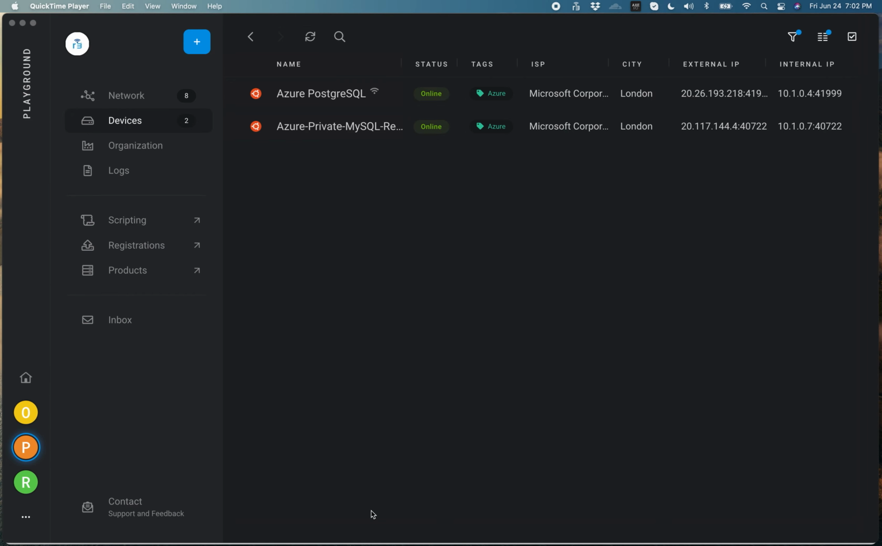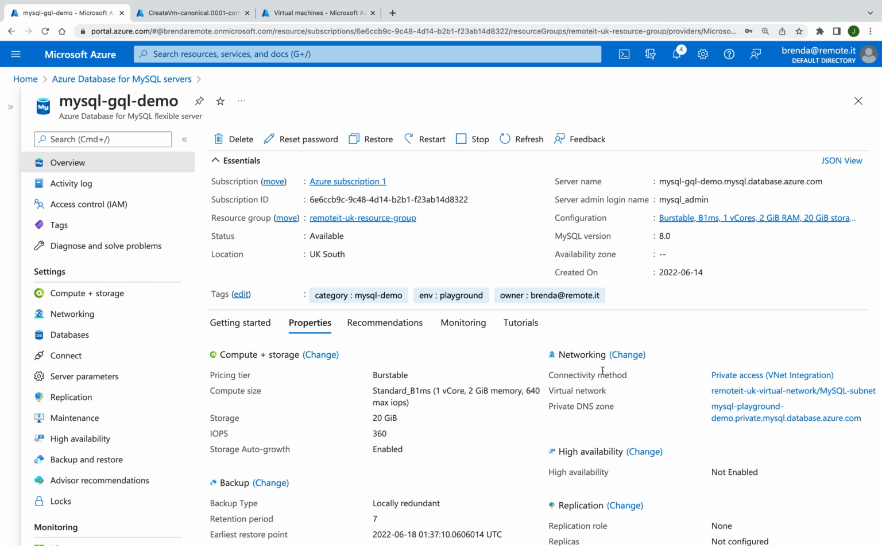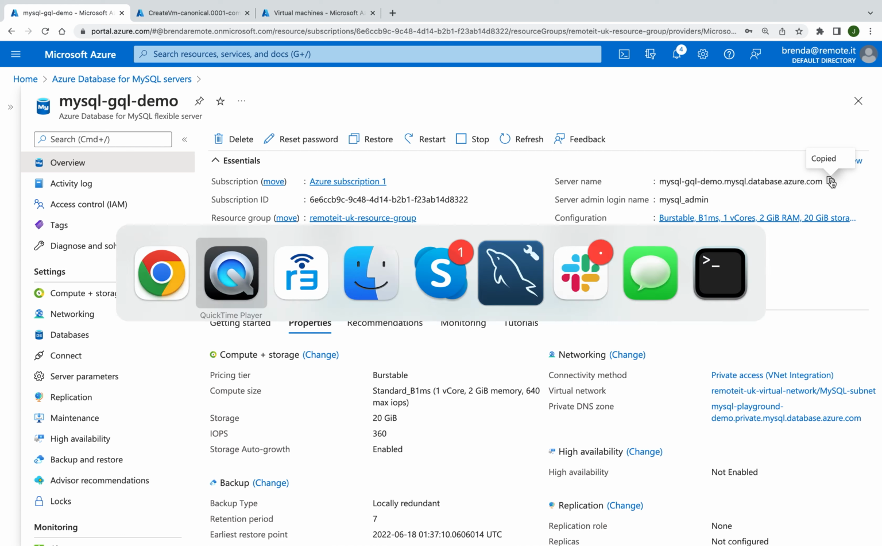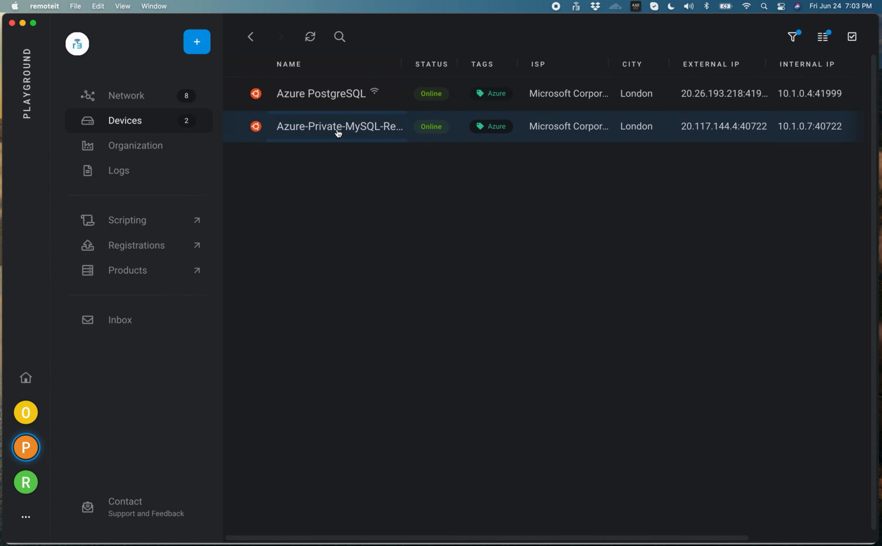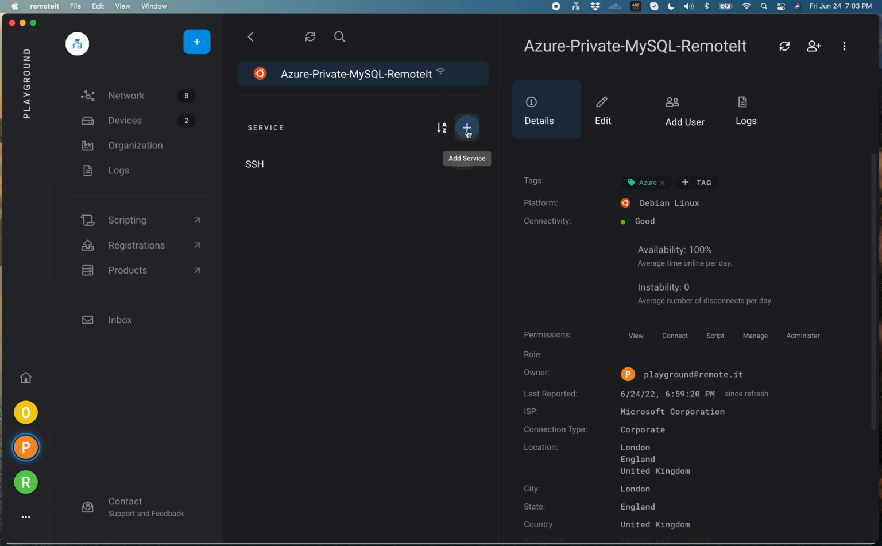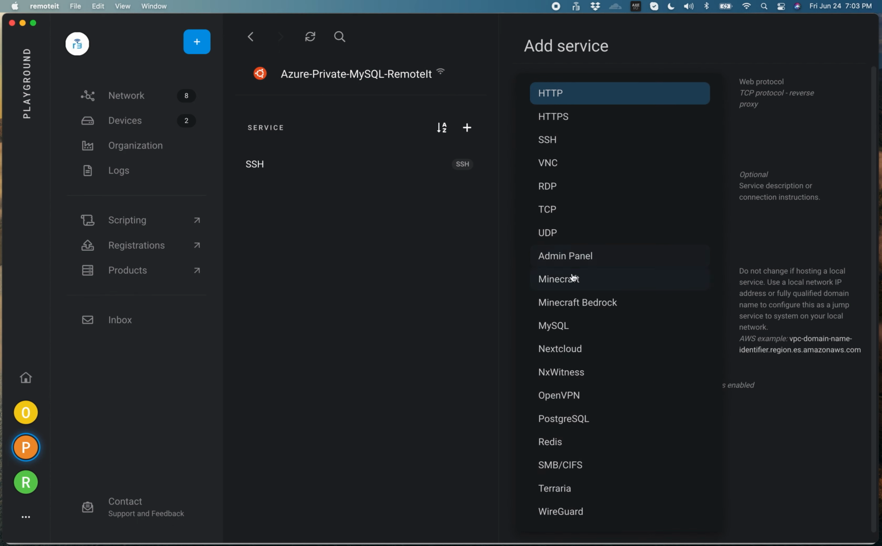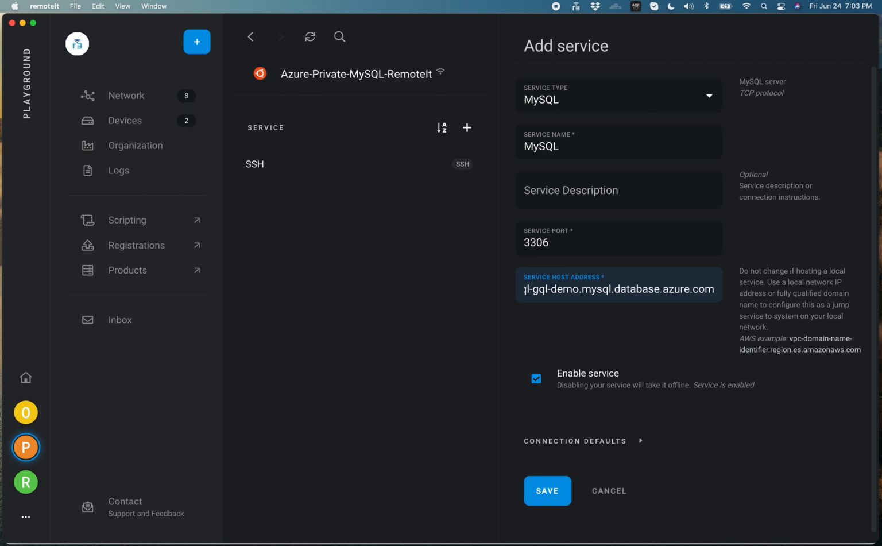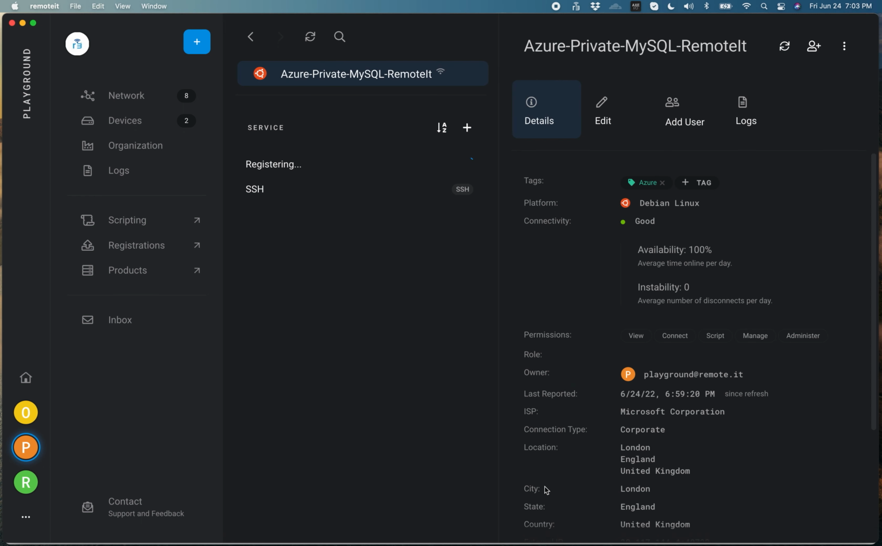In order to reach the database, we'll need the private DNS name, which is available right here in the console. So I'm going to copy that. Now we'll configure Remote.It to act as a jump host. I'm going to add a service. I can choose Postgres, MySQL, whatever I have. That's the active port. And then here I'm going to paste the private DNS name of the database, the target database I want to reach using Remote.It. So that's going to register. That service will come online, and then I'll be able to use this connection.